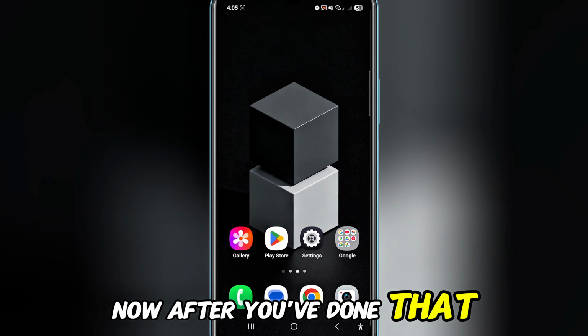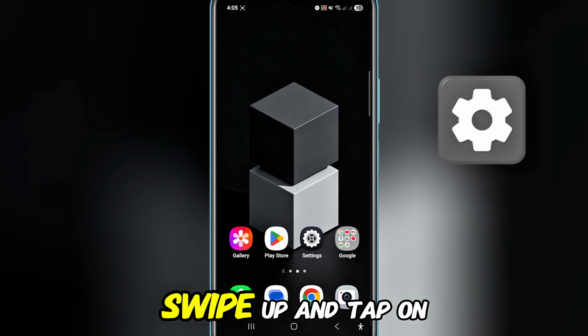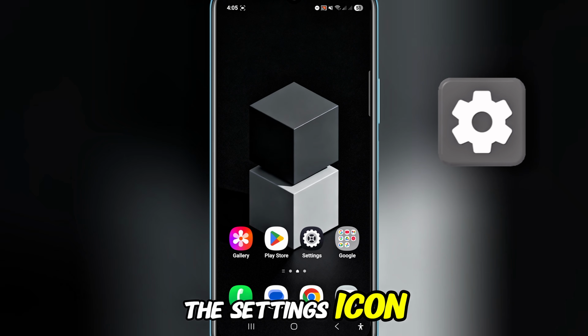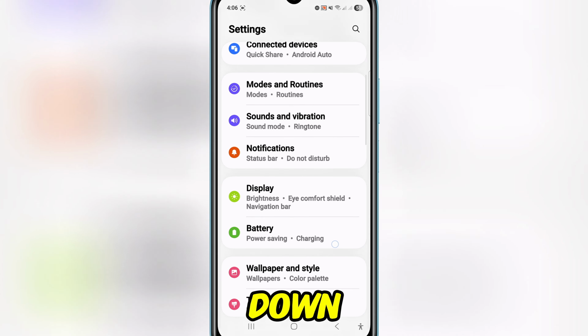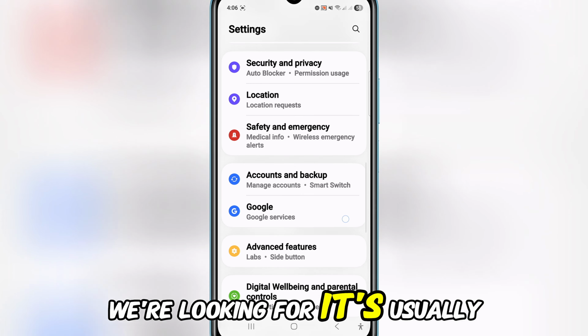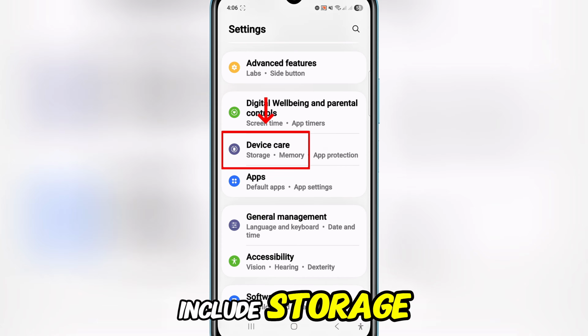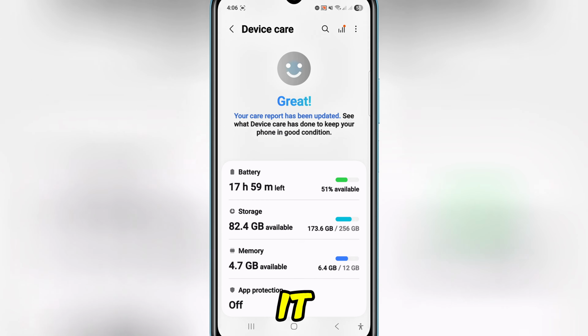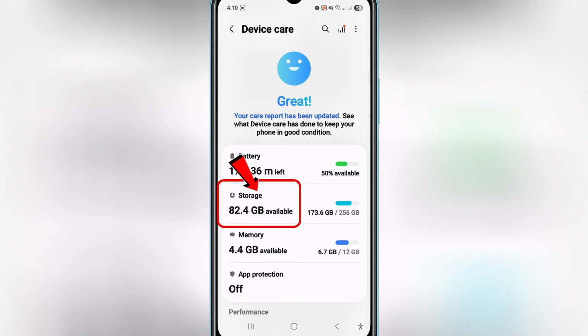Now, after you've done that, let's hop out of here, because next we're going to go into your settings. Swipe up and tap on the settings icon. Within the settings, all we need to do is scroll down. We're looking for, it's usually called device care, but essentially it's going to include storage. Again, if you don't see it, just tap on the search button at the top right and search for storage.